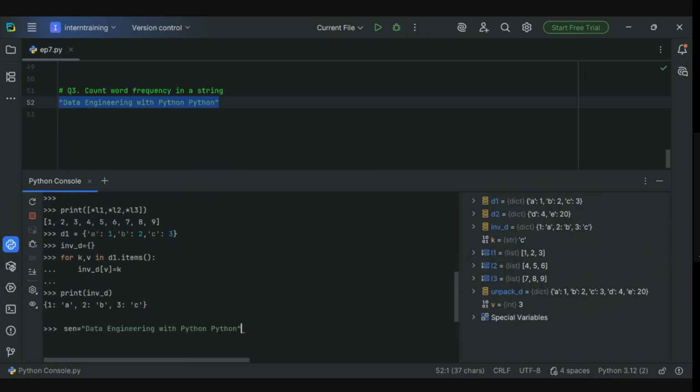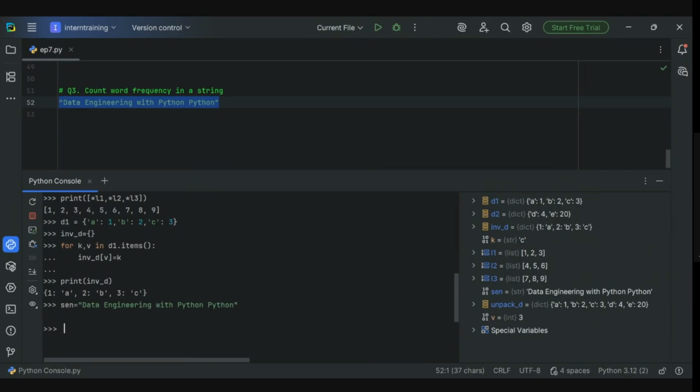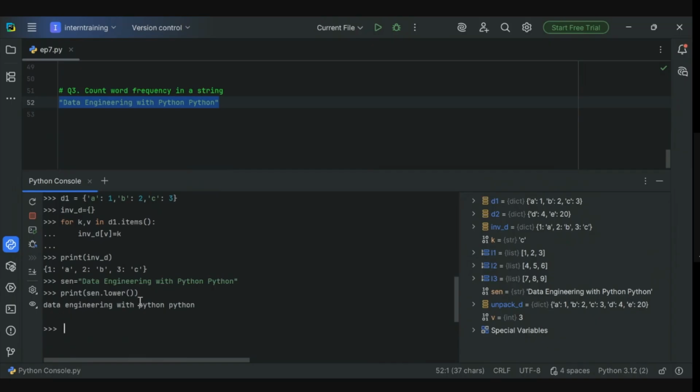Let's initialize a variable called sentence with data engineering with Python. Now what we'll do, we'll try to create a list. First of all, because maybe some values are in init cap, some values are lowercase, some values are uppercase, let's make everything lowercase. So this makes everything lowercase.